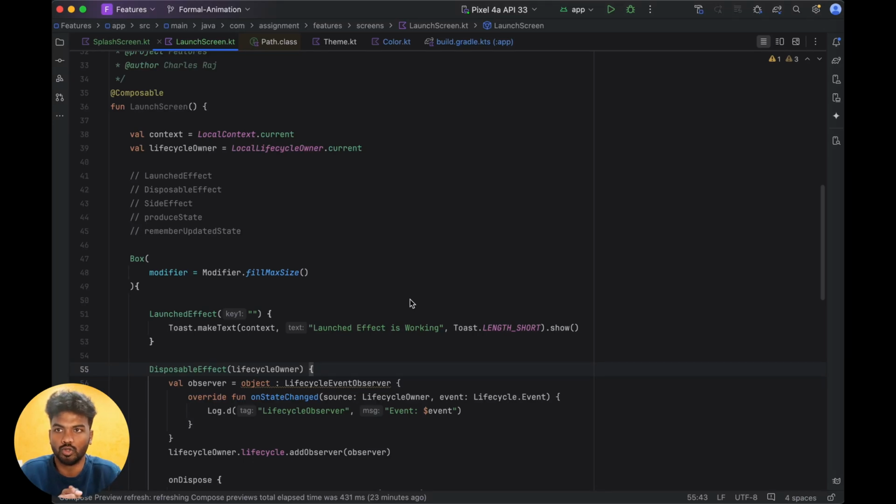Hello buddies, in this video, a short one, we are going to see about side effects in Jetpack Compose. Side effects are the actions or items which we are handling outside of the compose layout, the compose scope. Side effects are things like toast messages and logs. Other than the UI items which we are doing inside the compose, those are all side effects.